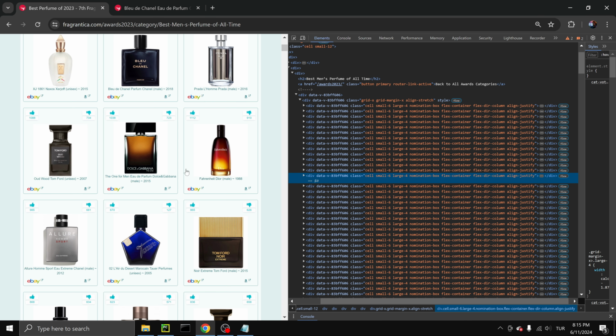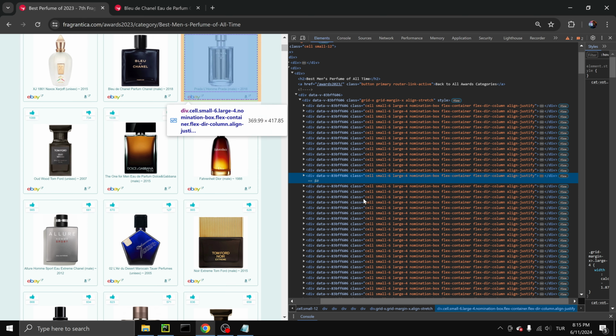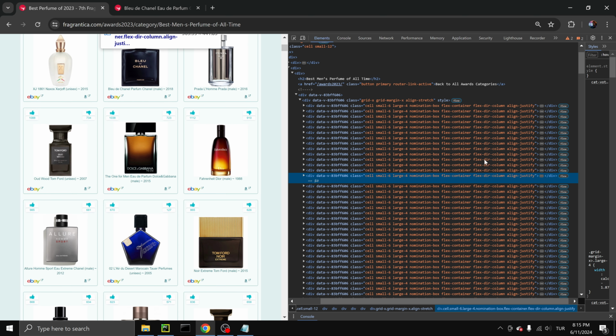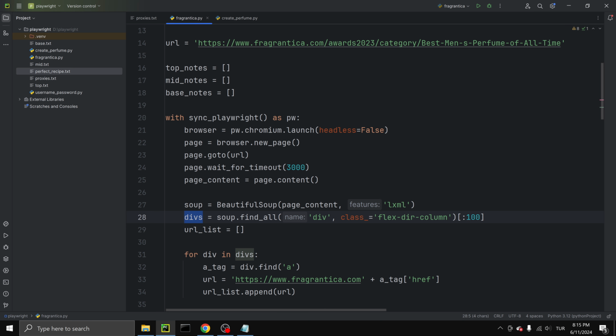elements on the page. Let's open and inspect one of them. As you see, those are the items, and we are going to use this flextir column class name to select those divs. And after that, we are going to find the a tags in them. There are some a tag links in those areas also, but this is coming first, so we are going to use .find, and it will find the first a tag, and it is the link of the perfume URL. Okay, perfumes page.